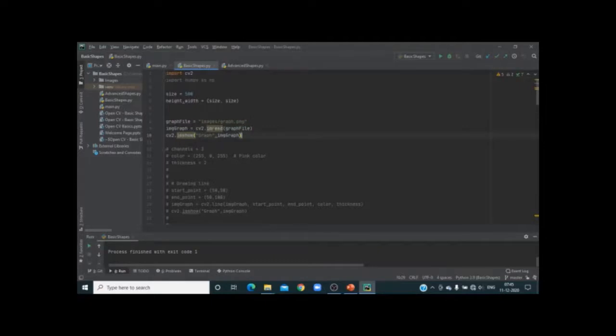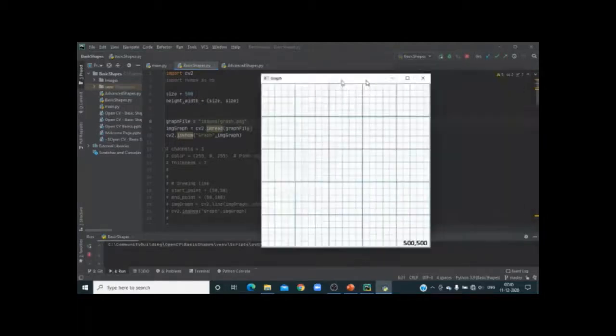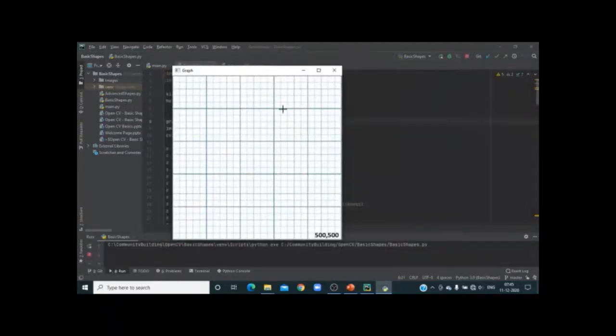To read any image, we use imread, which is nothing but image read. So you give the file and you show it. Let's see how the background looks by running this. You can see this is just a graph of 500 by 500 pixels.